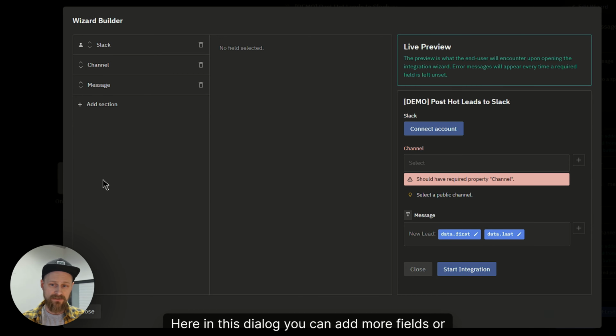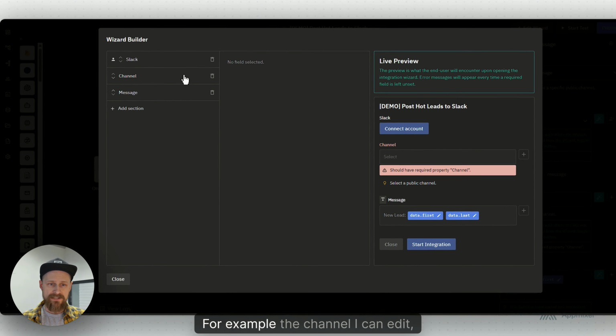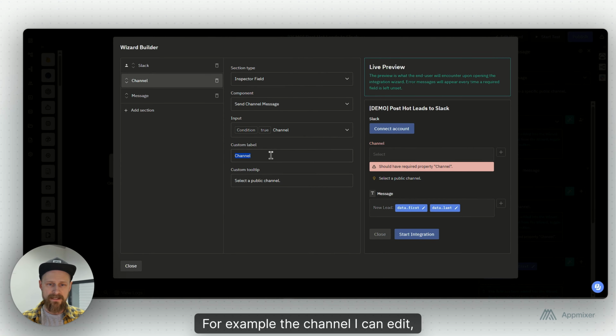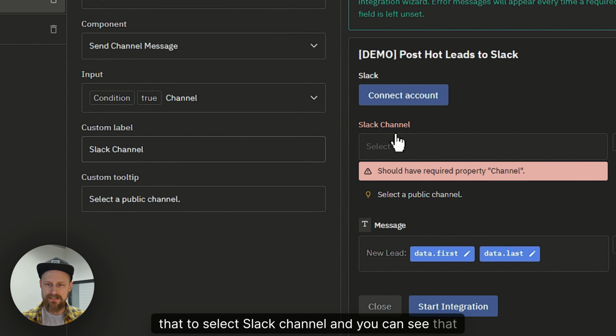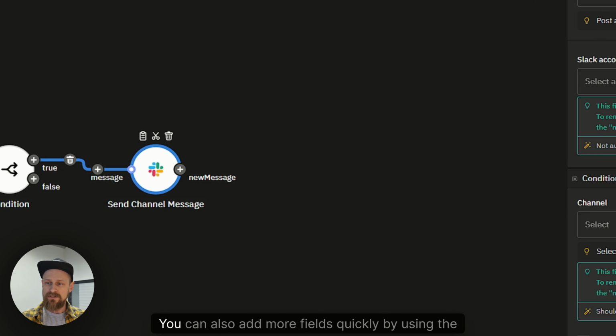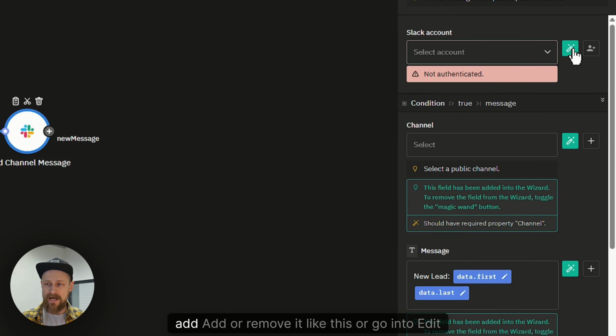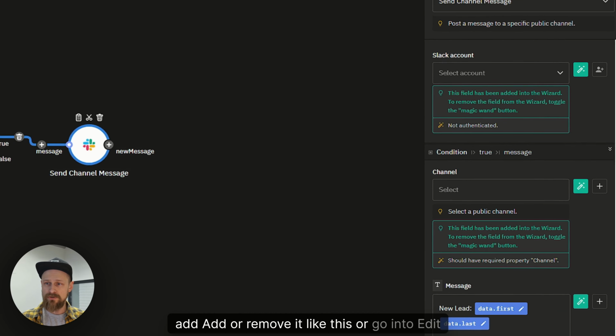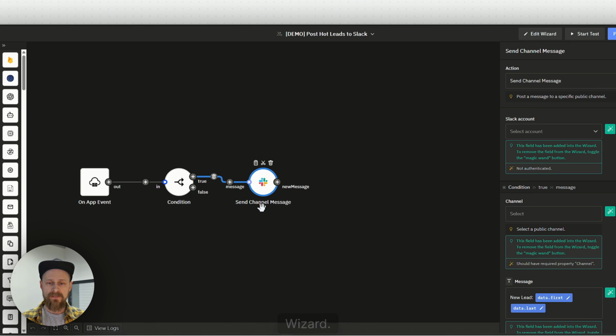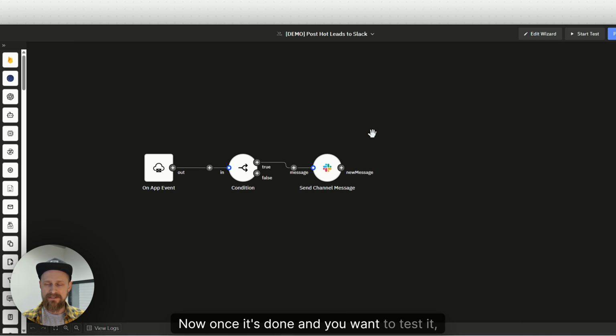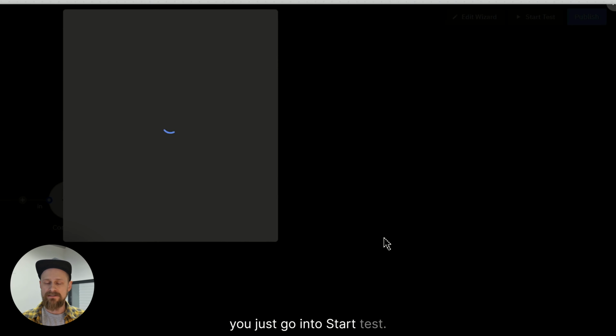You can add more fields or customize them here. For example, the channel, I can add it to Slack channel, and you can see that it changes here in the preview. You can also add more fields quickly by using the green magic wand button here. So you can do that in two ways, either using these buttons, add or remove it like this, or go into Edit Wizard.